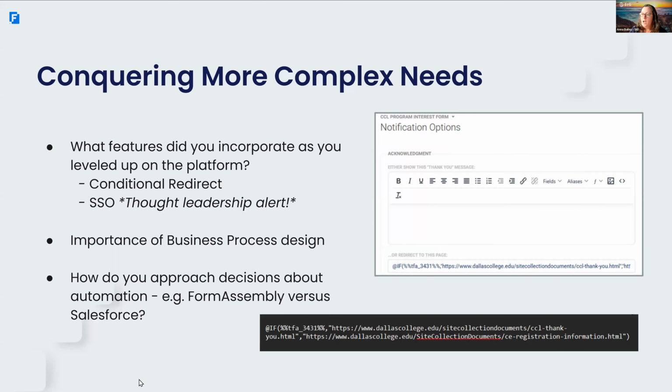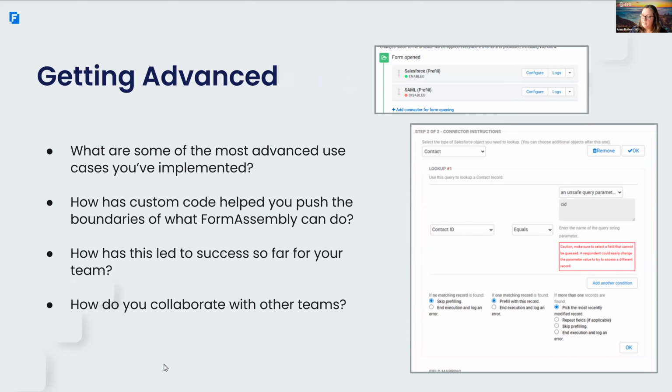Excellent. Okay, let us continue moving along here. Some of these things we've already touched on a little bit, but let's talk about some of your advanced use cases. The screenshots you provided here are about the Salesforce prefill, where you send attributes in. We talked a little bit about that with the SSO. Talk with the team here about some of your more advanced use cases and how you've stretched FormAssembly.